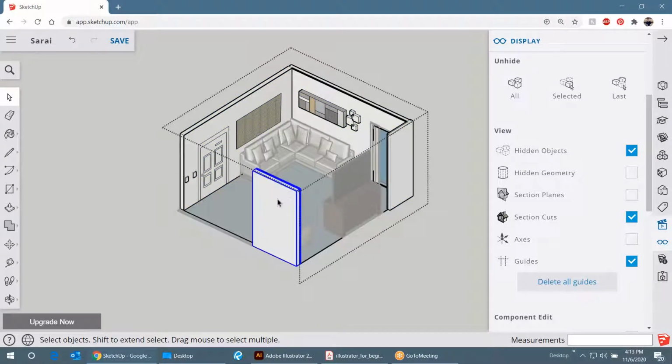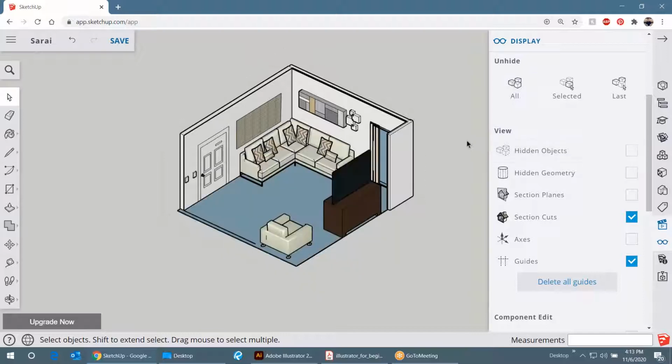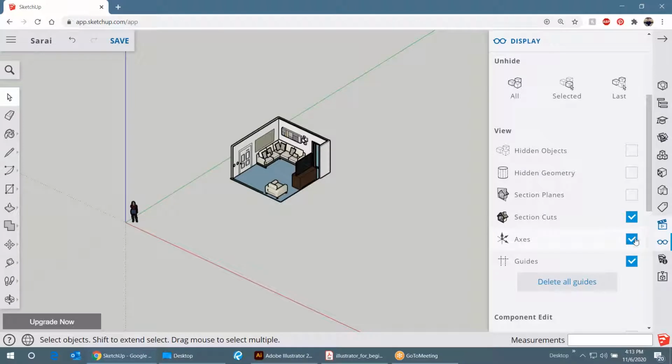So let's unhide everything, and we just want to hide this wall right here, and turn that off so that you don't see it. I also don't want to see my axes, so I'm going to turn those off.